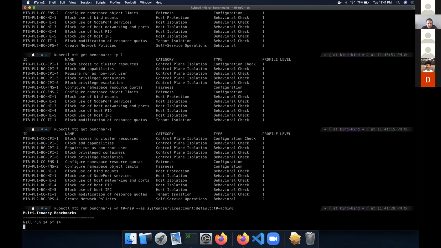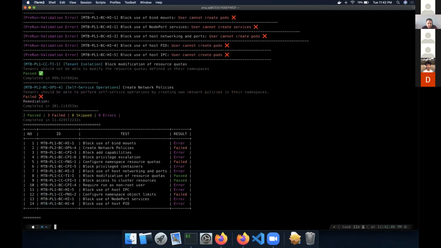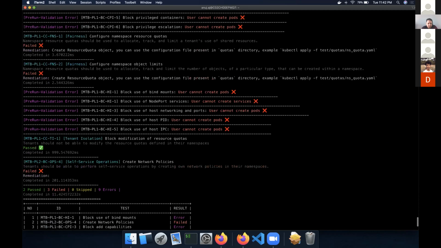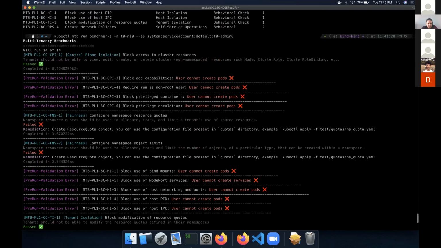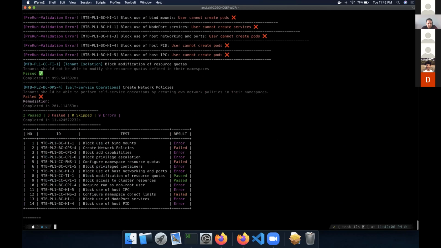So you can pass the user that you want to impersonate while running the benchmarks with the as flag. When you run the benchmarks, you will see a default console log that shows the description, and you get a scorecard of everything that happened while running the benchmark.